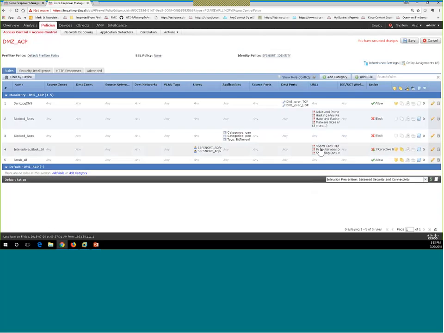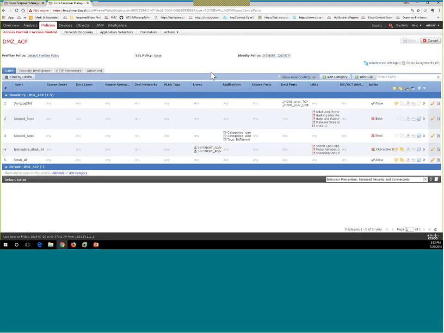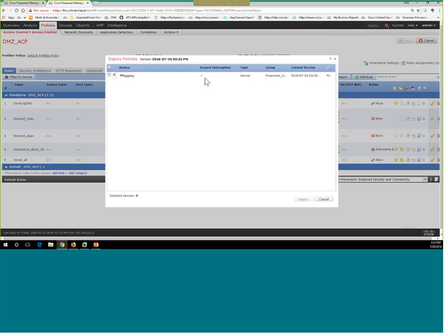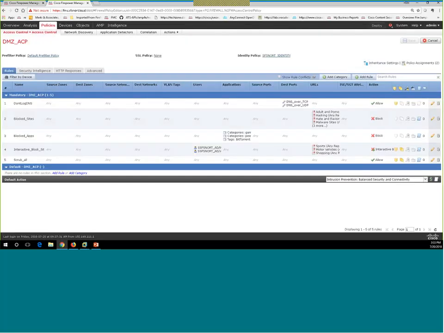And again, this is for sports, motor vehicles, and shopping categories. So I'm going to go ahead and save this. I will have to redeploy this one more time, but I will only be deploying this to my virtual NGIPS, which will take about 1.5 minutes. While that runs, I'm going to go back and look at a couple of things.